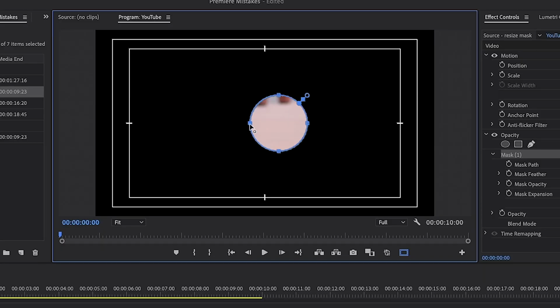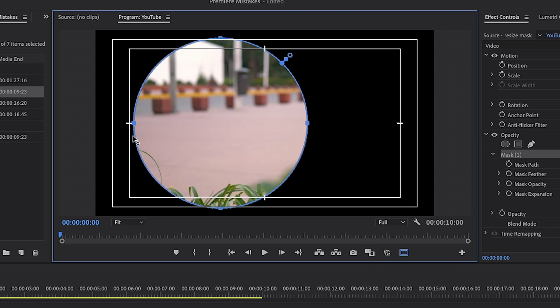Problem number one. Have you ever tried to resize a mask in Premiere, but it doesn't change proportionally? All you have to do is hover your mouse over one of these little dots. Then when you press and hold Shift and then click the mouse to resize the mask, you can see it grows proportionally.